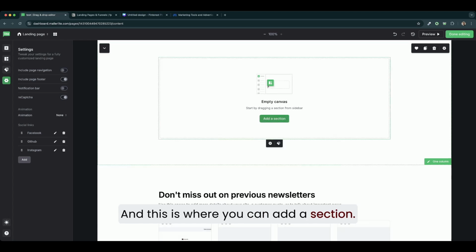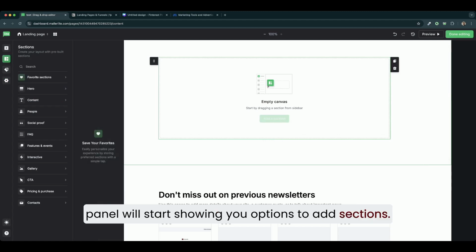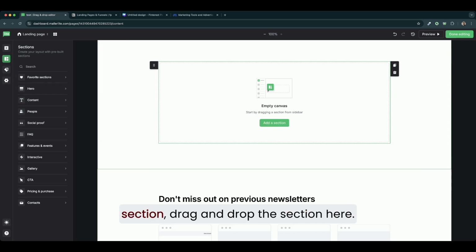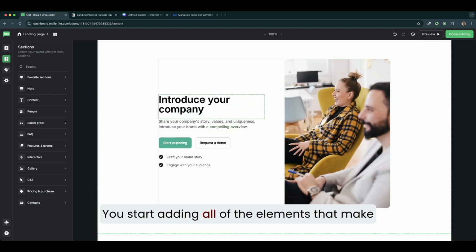And this is where you can add a section. If you click on add a section, the left side panel will start showing you options to add sections here. You could go with your typical hero section. You drag and drop the section here, and your section is going to be created here. You start adding all of the elements that make for the hero section of your landing page.